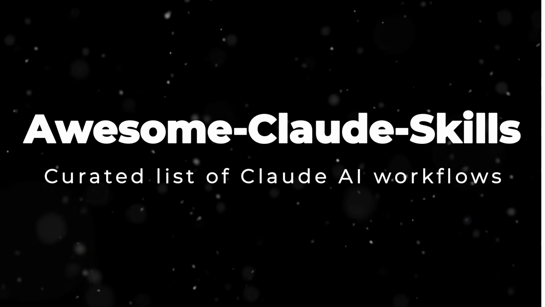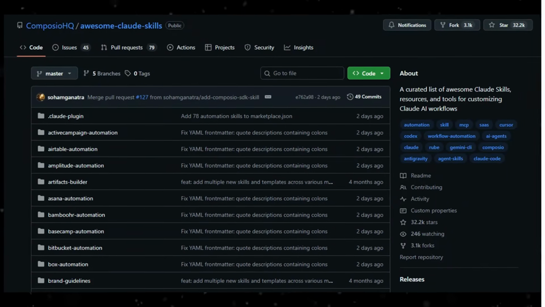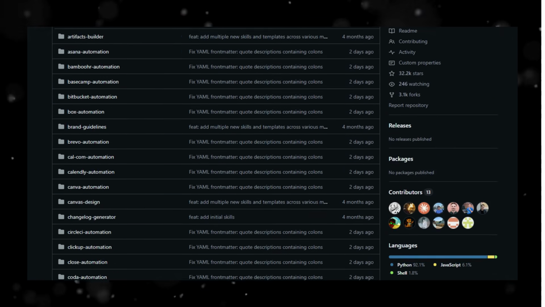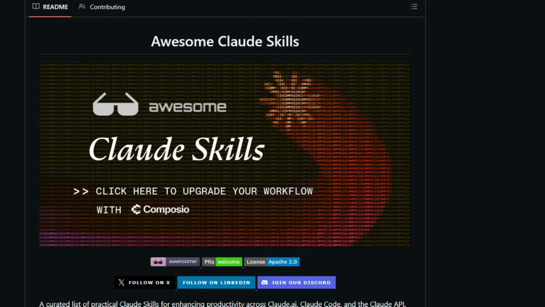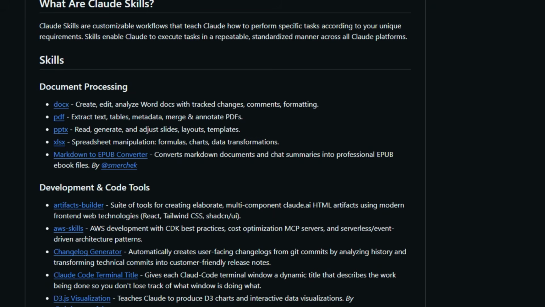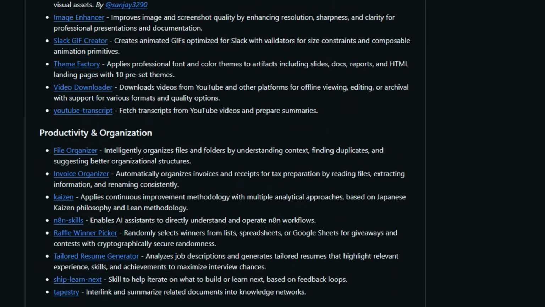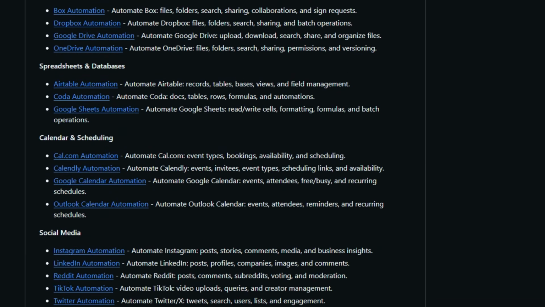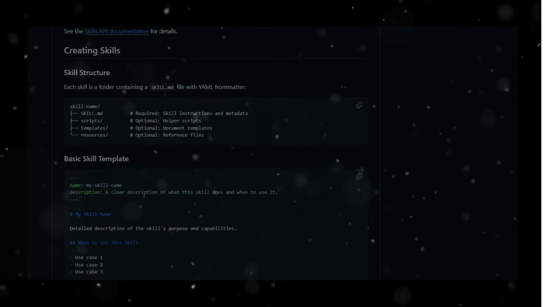Project number 8. Awesome Claude Skills. Curated list of Claude AI workflows. Awesome Claude Skills is an open-source curated collection of Claude skills, resources, tools, and integration examples for customizing workflows around the Claude family of AI models, written in Python and linked from GitHub. It aggregates community-created utilities, templates, connectors, and extensions that developers can browse and adapt when building automation, agents, or Claude-powered applications. This matters for developers who want a well-organized discovery hub of practical skills and examples they can reuse.